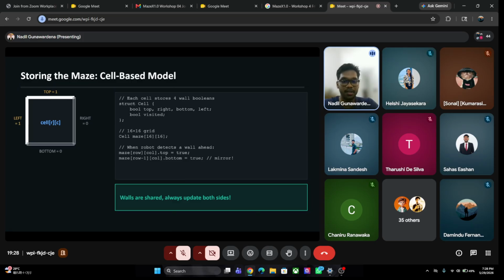This is the simplest way that I can teach you how it stores the maze. The Micromouse stores information, and the main information it needs is where the walls are. In a cell, as you can see in this example, the white color shows walls, and these are not walls. I think you can see my point.